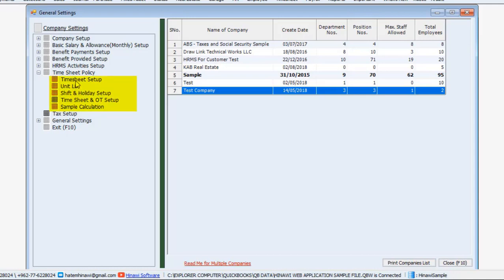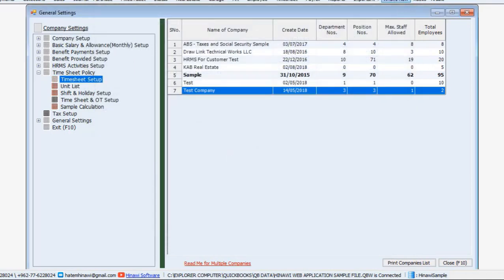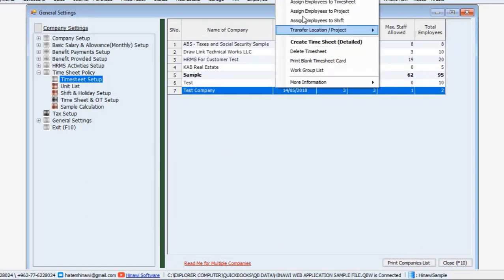First of all, we have the timesheet setup. This will show us whether we want the timesheet selection to be detailed, summary, or monthly. Like after choosing the specific type of timesheet from here, it's going to be displayed in the menu itself. From here, at the time of creating a timesheet, it will display between parentheses the specific type which we have selected. So right now it's selected as detailed.